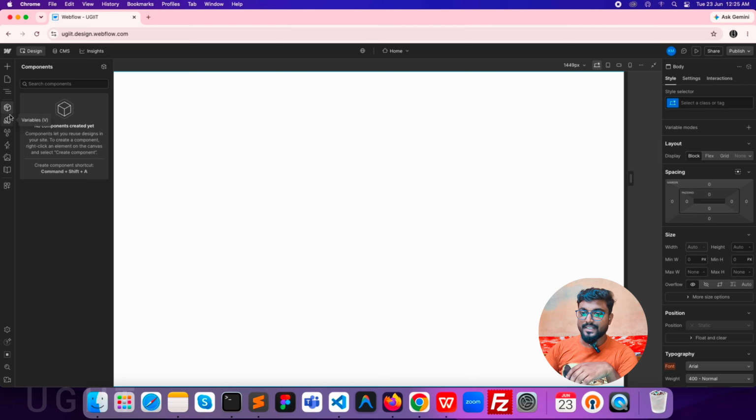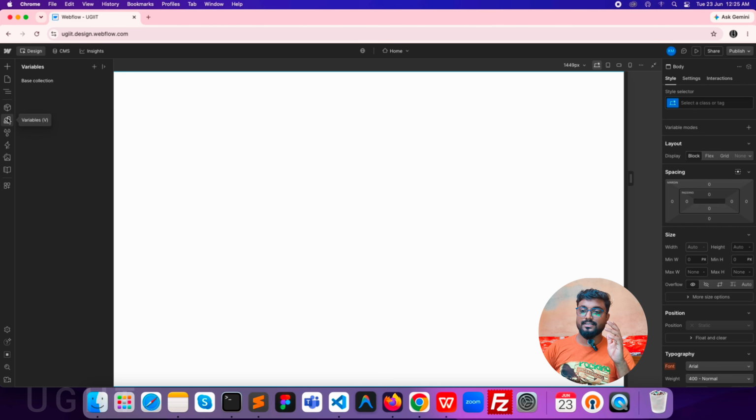And this is the Variables section. I can create color variables, font variables and other variables. If you have worked with CSS before, I can use these variables under the root element. So this is the Variables section.